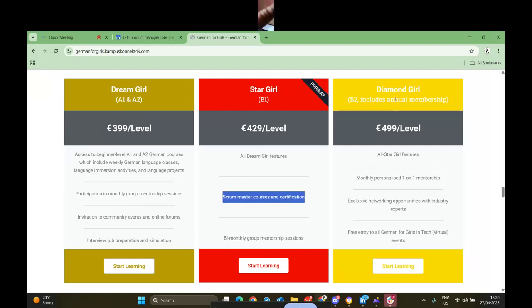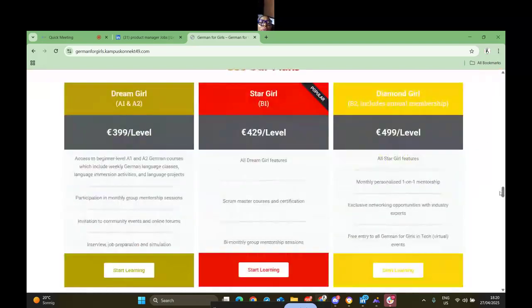And if you advance to the B2 level, you also get personalized one-on-one mentorship with the network of mentors we have. And we also have free entry to all of our German for Girls, German for Girls in Tech events. These are the things we support you with.